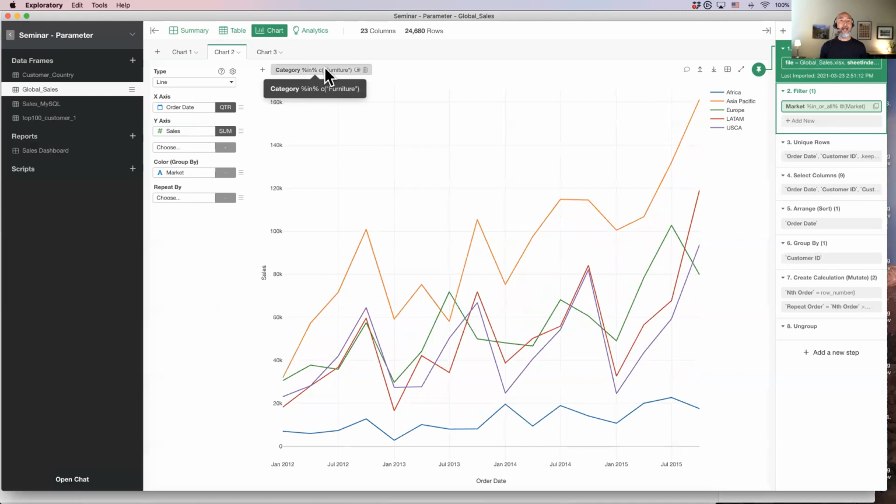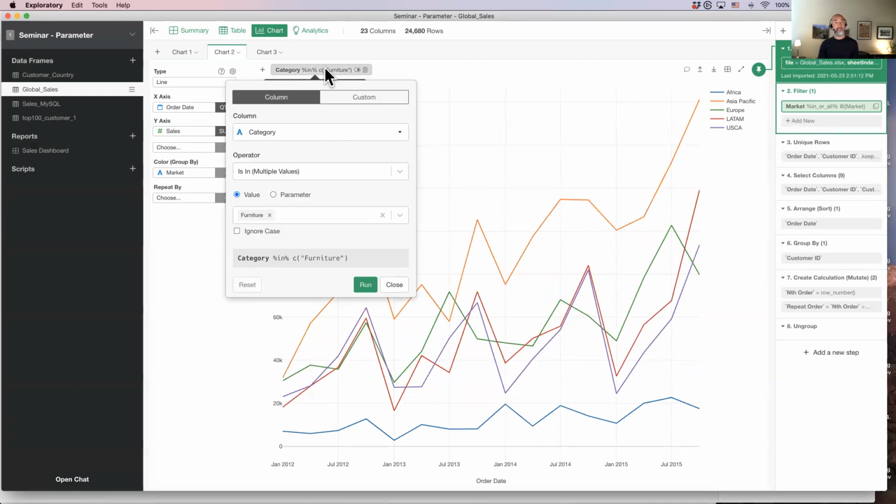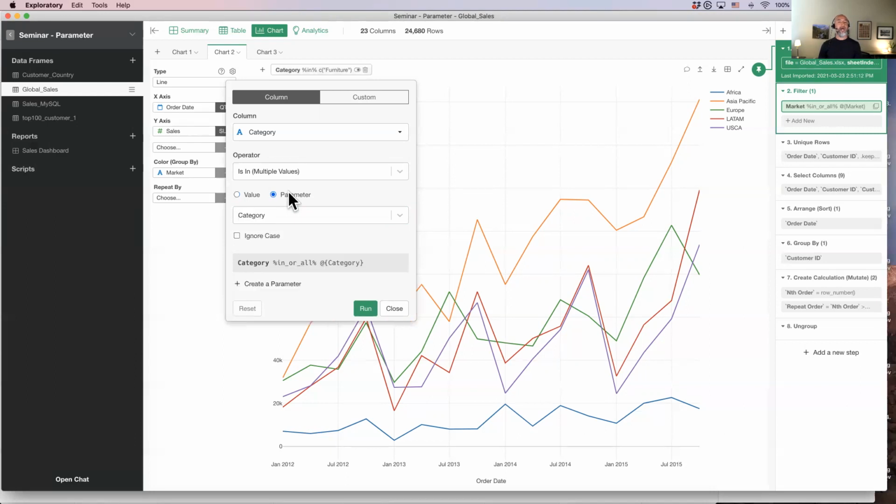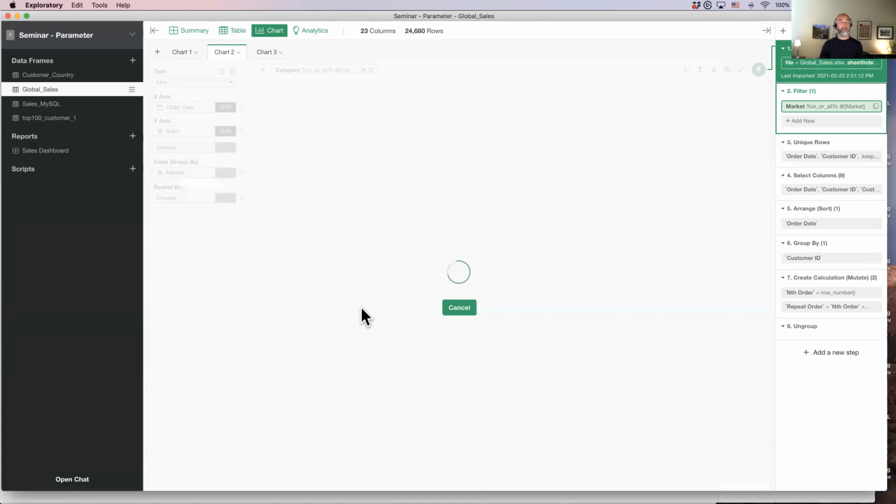And then I want to parameterize this filter so that my other teammates can interact with this chart inside the dashboard. The way I can do that is to click on this parameter button, and then select the parameters from this list. And like you saw, I've already created this category parameter, so I'm just going to select it. Okay, and then click the Run button.